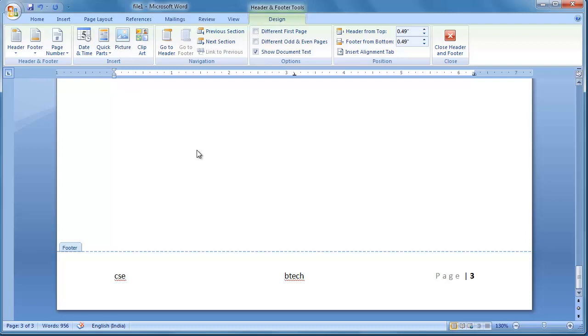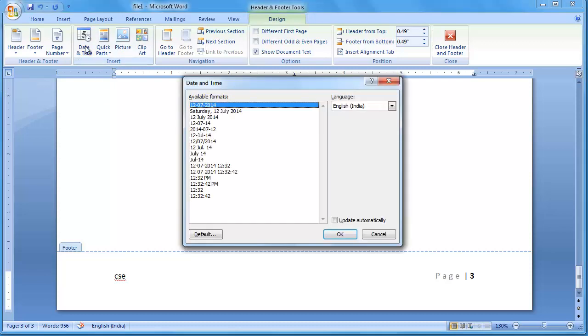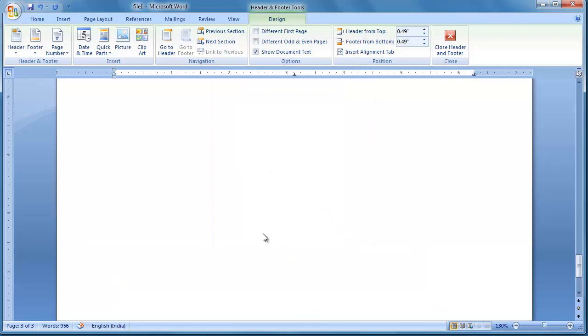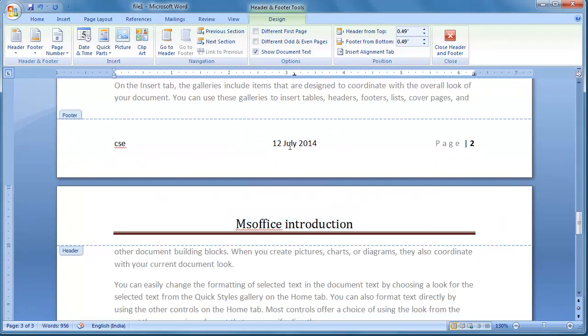Similarly, if you want to insert date and time, suppose here I am removing the word BTech. I want to insert date and time. Click here, whichever date and time style you want, that style you can select and you click on OK. Then date will come same to all Word document pages.